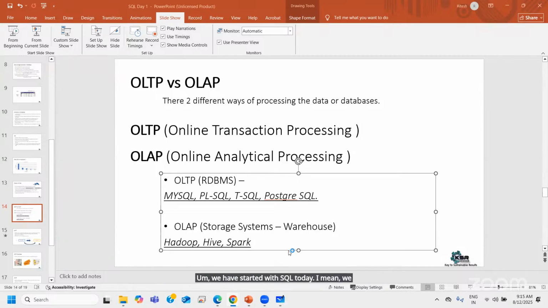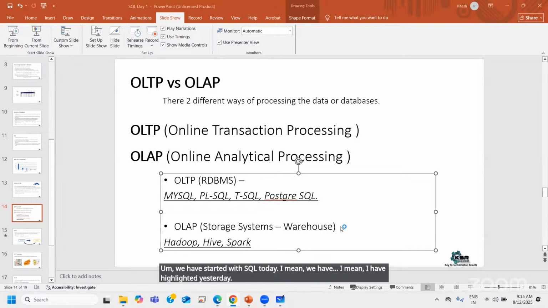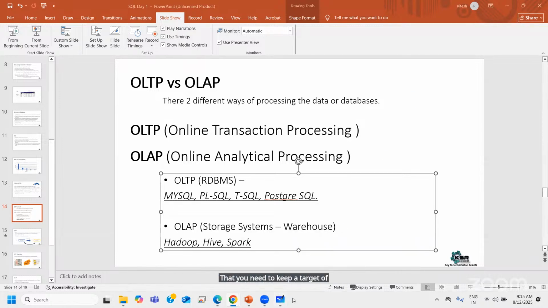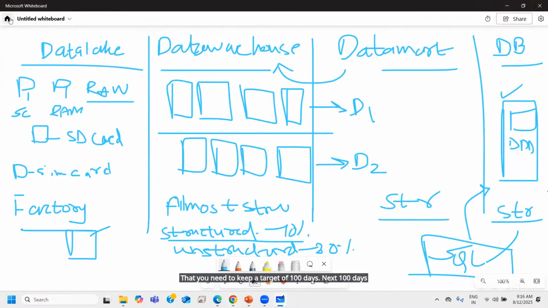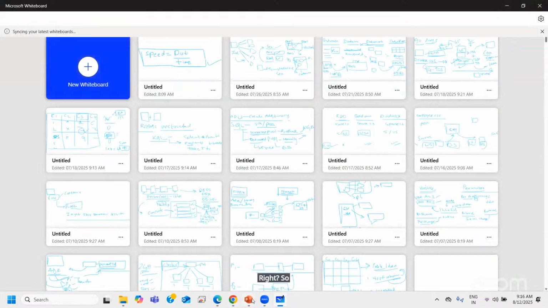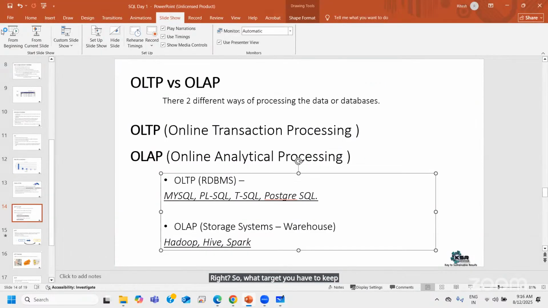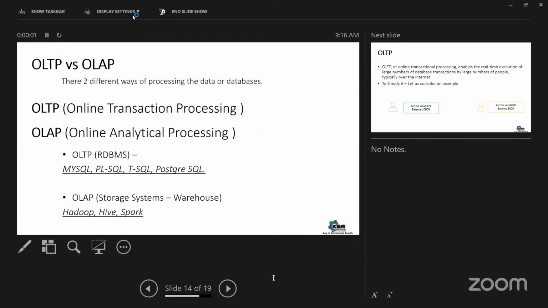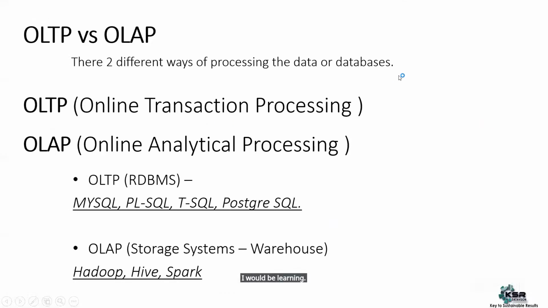Again, I highlighted yesterday that you need to keep a target of 100 days. Next 100 days, you can keep a target, right? What target do you have to keep? That within the next 100 days, I would be learning, I would be a good data analyst. I would be at a position that I can easily give any interview and clear any interview which the company is currently looking to hire for that particular role. So you keep a target of 100 days.